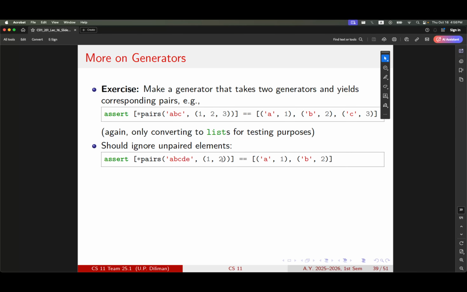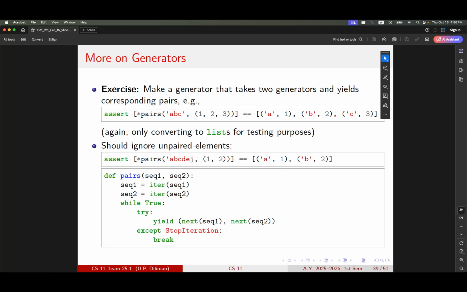You want to ignore unpaired elements. So if one generator runs out, then you should stop. Here's an example. So we have 2 sequences. You want to force them to be generators. While True, try yielding the next element from sequence 1 and the next element from sequence 2 and put them together as a pair. If we encounter a StopIteration, so we're trying this block, if we encounter a StopIteration, that means at least one of the generators ran out of things to give, then we stop the infinite loop. So this is one way to do that.